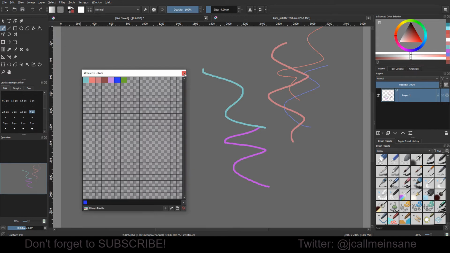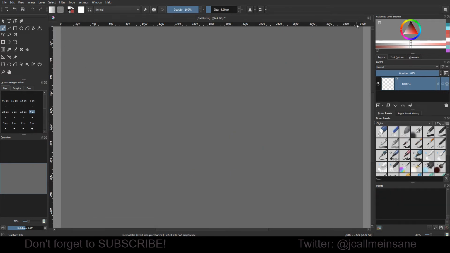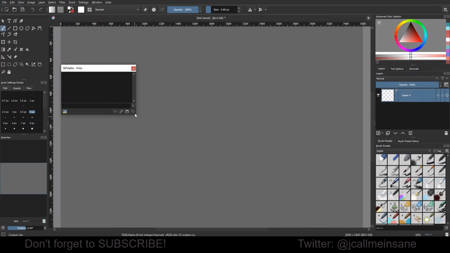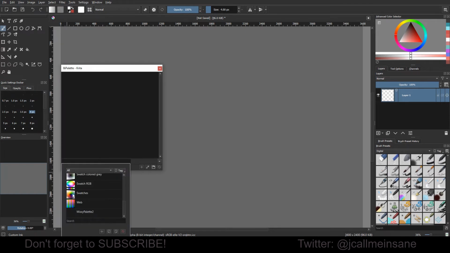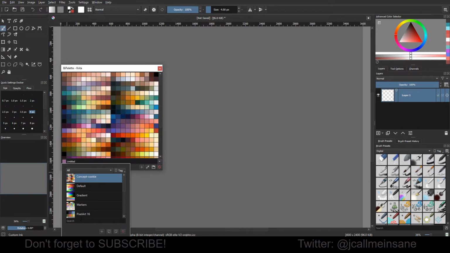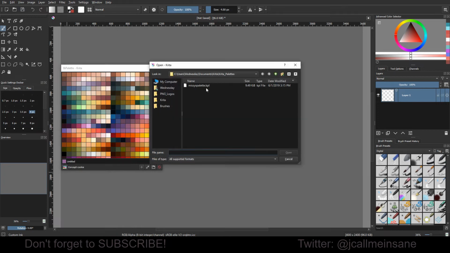So, I'm gonna make a new file. Actually, I'll just use this one I have here. Here it is. So this file, I'm actually gonna delete that one because it's empty. So let's say we just open up a brand new file and I don't see Missy's palette in here. So what we're gonna do is go here to import a new palette from the file. And I made a folder already called Krita Palettes.